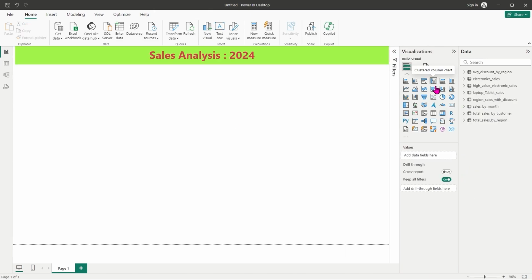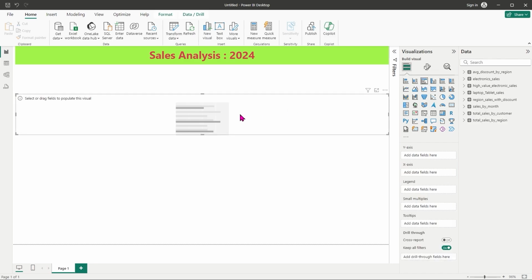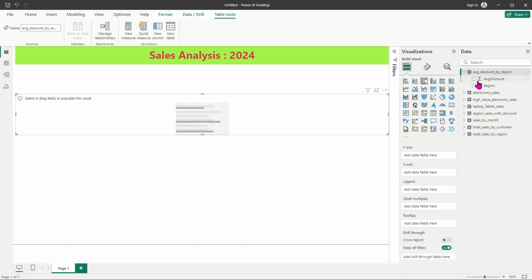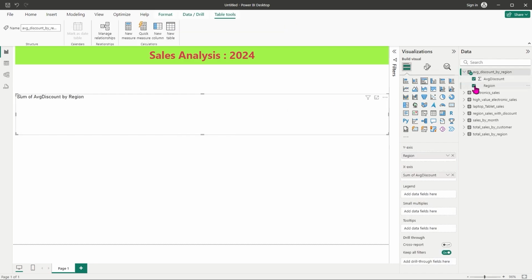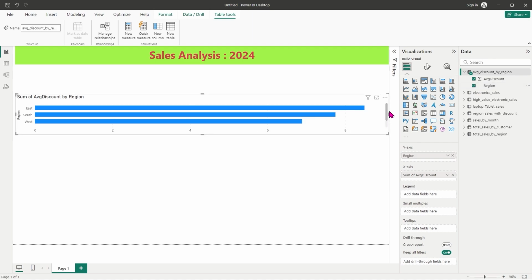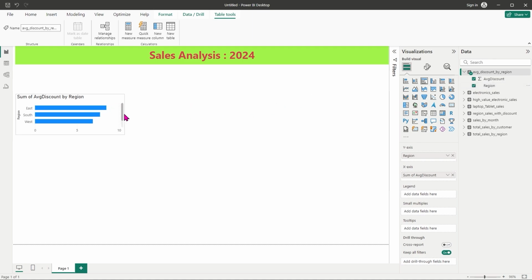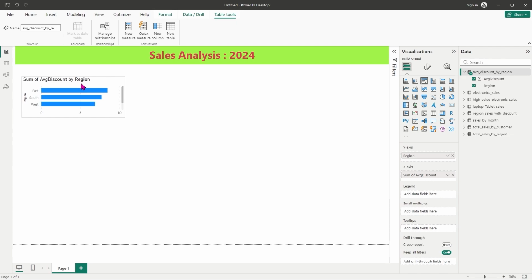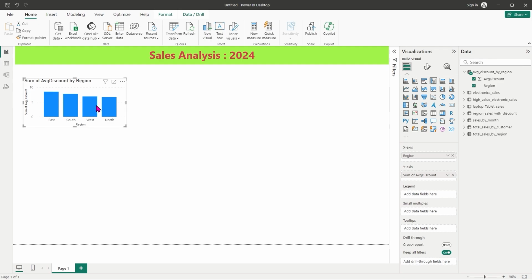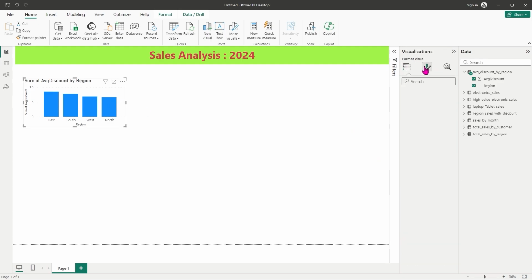Remove this filter. Now let's select any record. Let's say we are selecting the clustered bar chart, this one, and for this we are selecting these two. Just keep the font like this and customize this one. We can also use the clustered column chart, so if you want to see the data like this, you can do it. We can do some formatting.